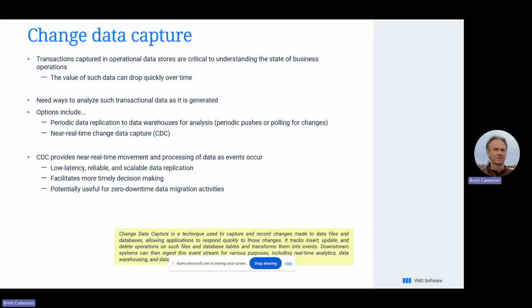But just in terms of change data capture, some background, the principles. The concept is very simple. You make a change to a database record or a record in an RMS file. You want to capture that change in real time essentially and do something with it, right?